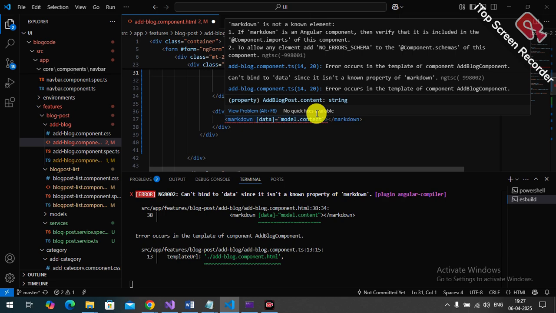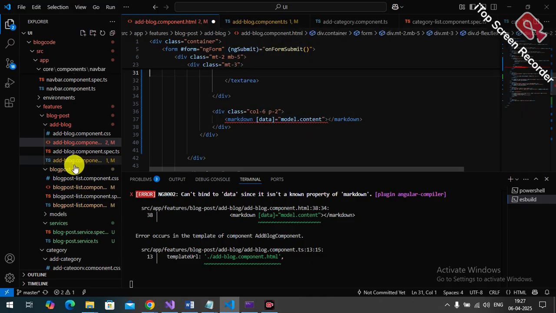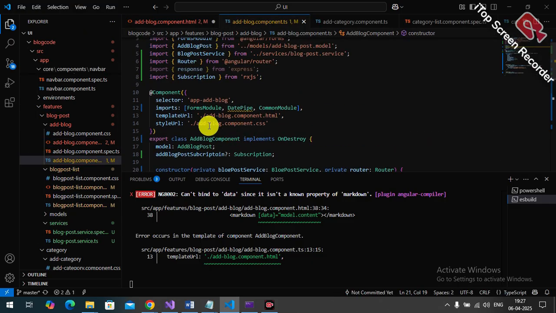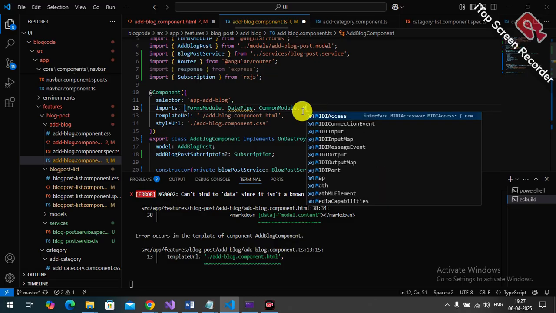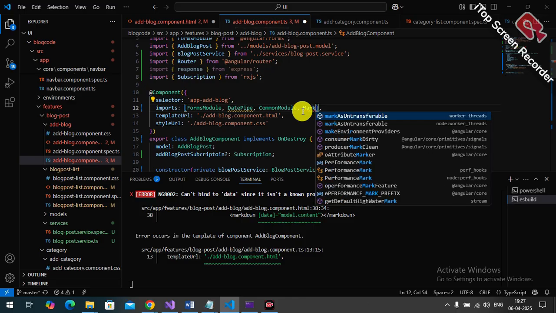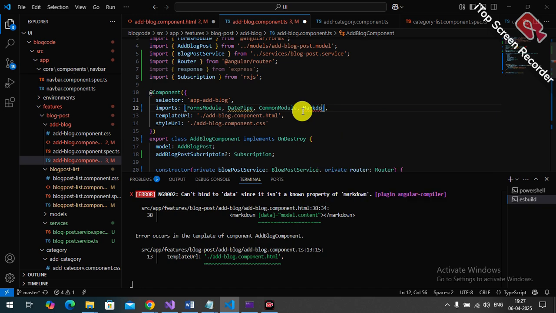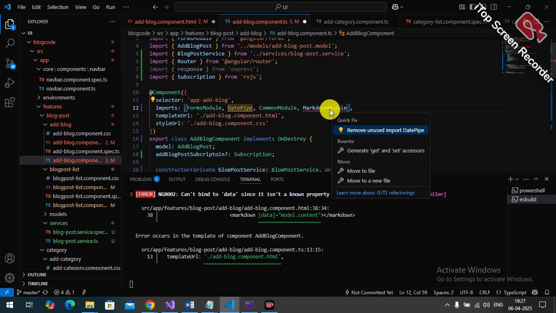Now we need to add one namespace under the, go to the mark down, so that will become the markdown module. Okay, and where we need to insert it, here. Mark down. Is any namespace coming? Mark down module. Let me search that one.